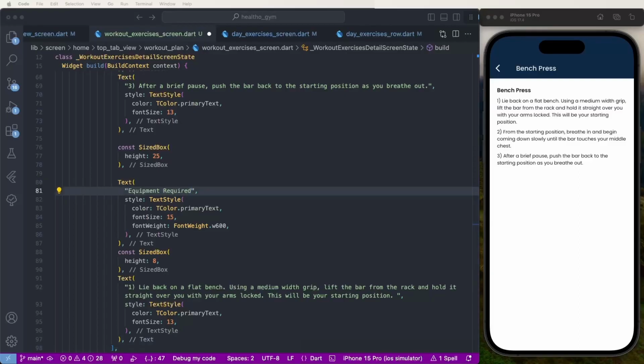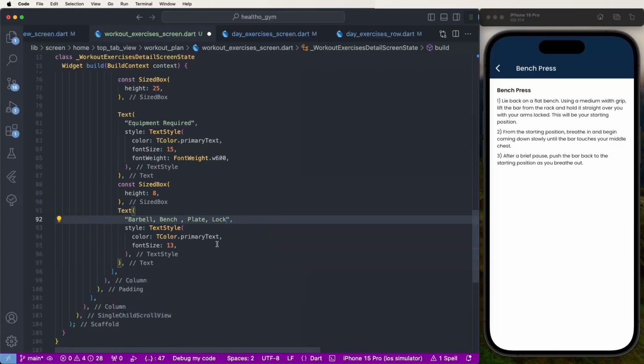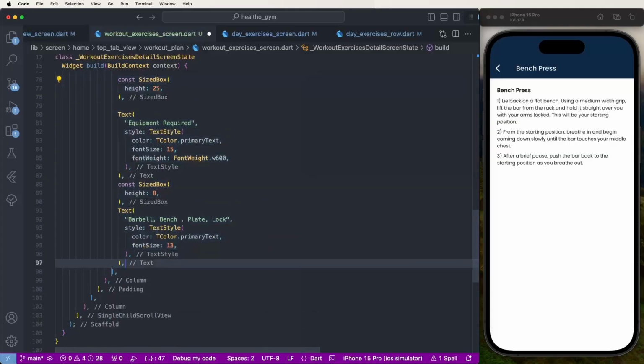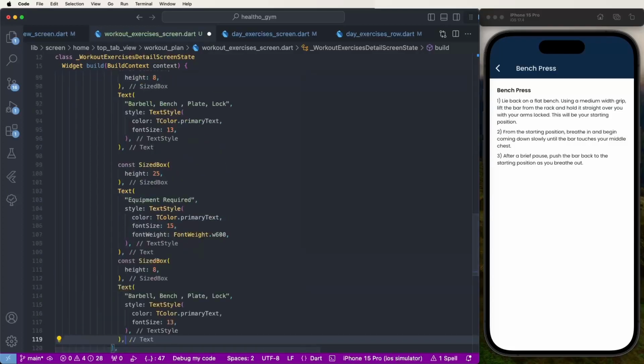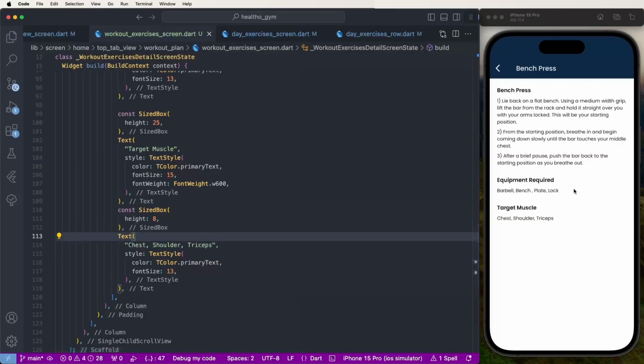Now I need to set the related body part names here. I need to copy this data and paste it here, and set the target muscles as titles. I also need to set which body parts are affected, related to this information. Now I need to save this and look at how it shows.